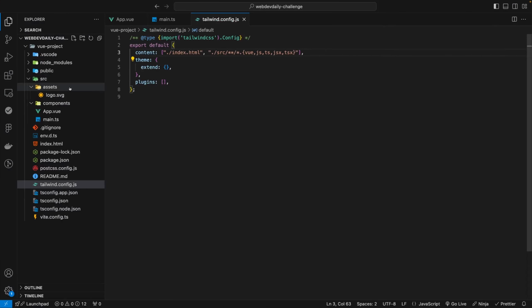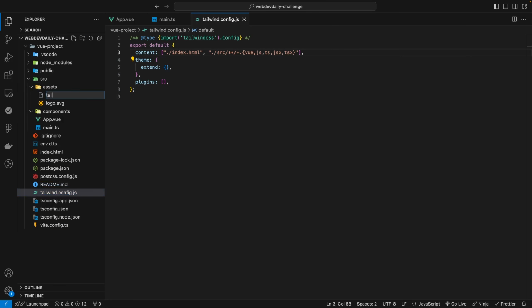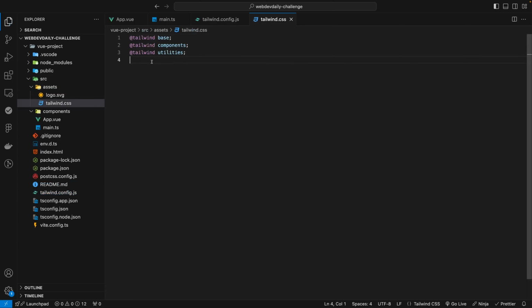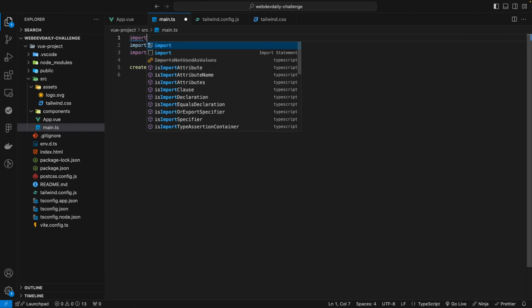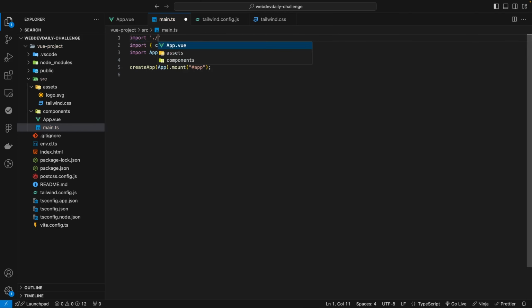And then where we want to do this is within our assets folder. So we can just create a new file and we can just call this tailwind.css and we can just paste in these directives. And then inside of our main.ts, we just want to import this file. So right above our create app, we can just say import, and then we'll do /assets and then our tailwind.css file like that. And now we should have Tailwind installed into our Vue application.